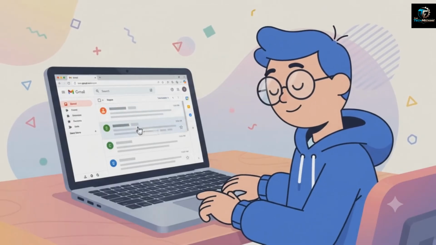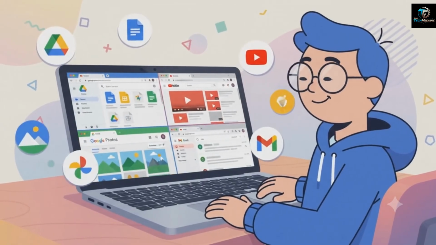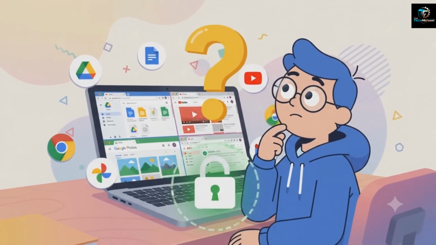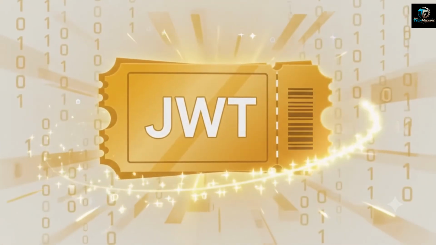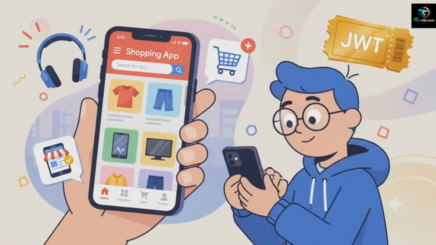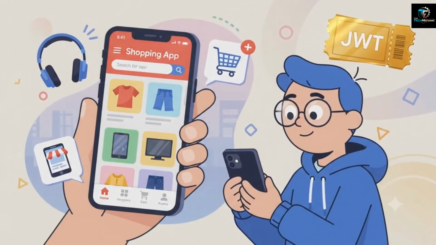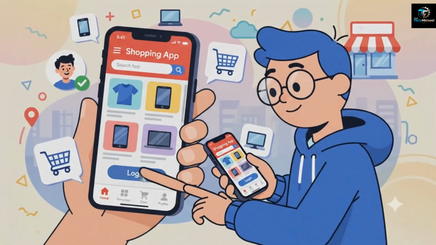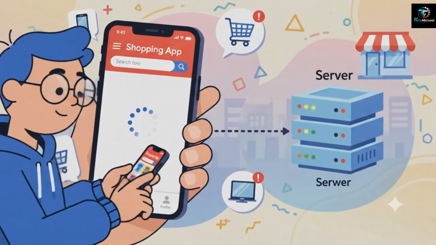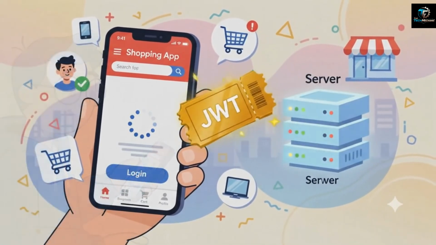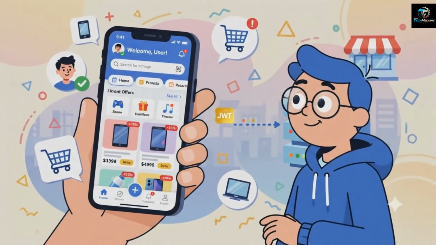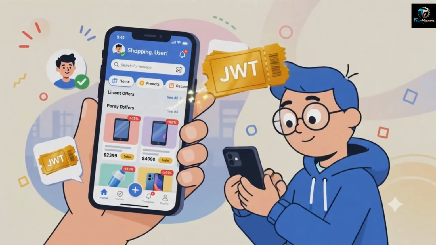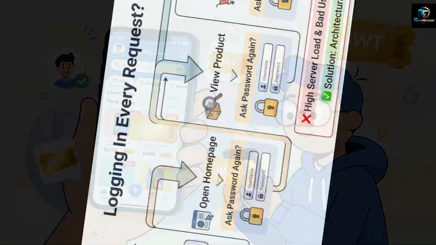Imagine you are using Gmail. You open your inbox, switch to Google Drive, then YouTube, and later Google Photos. Have you noticed that Google doesn't ask you to enter your password every few seconds? Yet every service knows who you are. How is that possible? The answer is something called a JWT, or JSON Web Token. Today, let's understand how JWT works using a simple shopping app example.